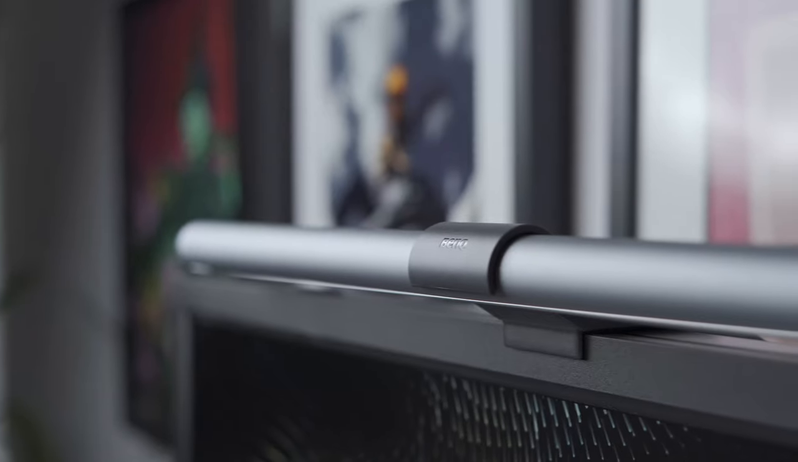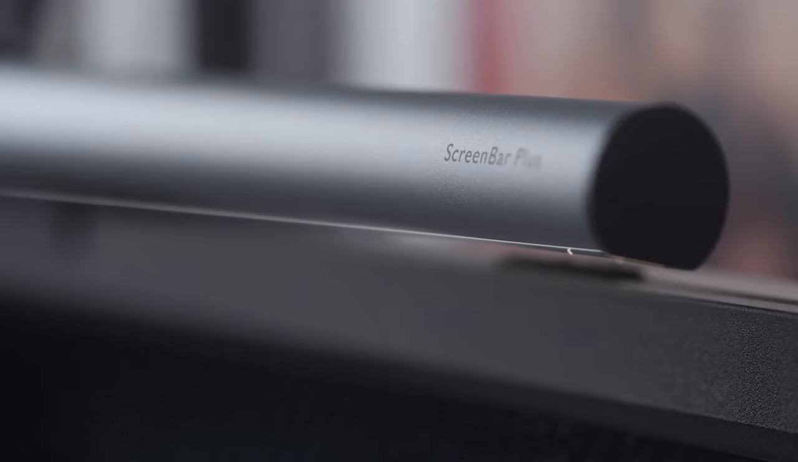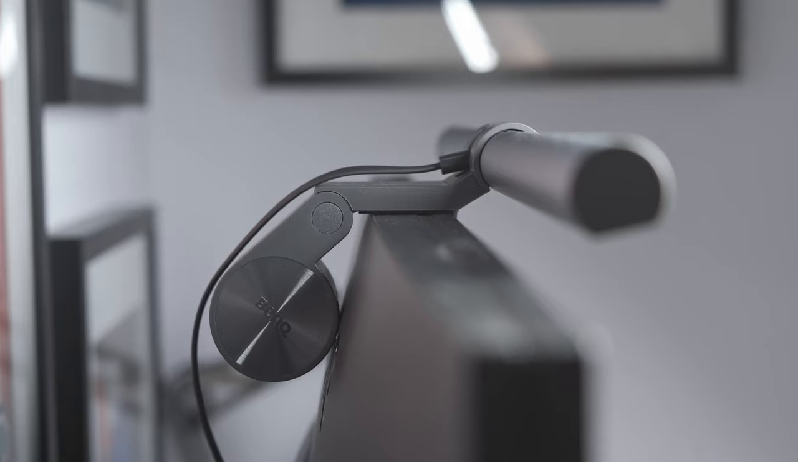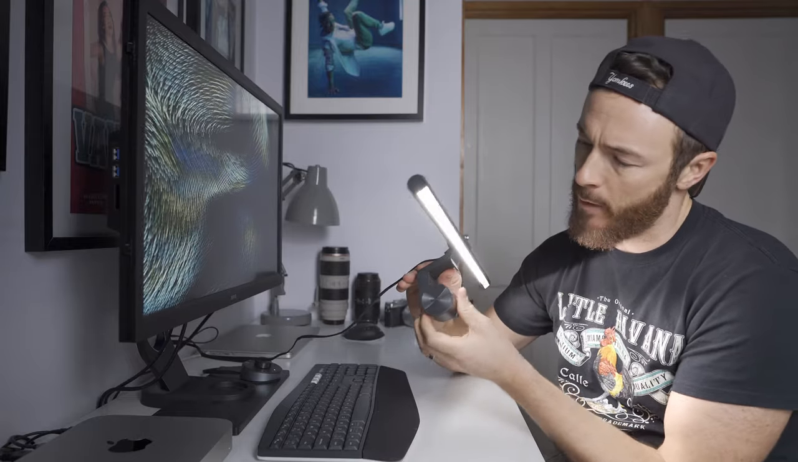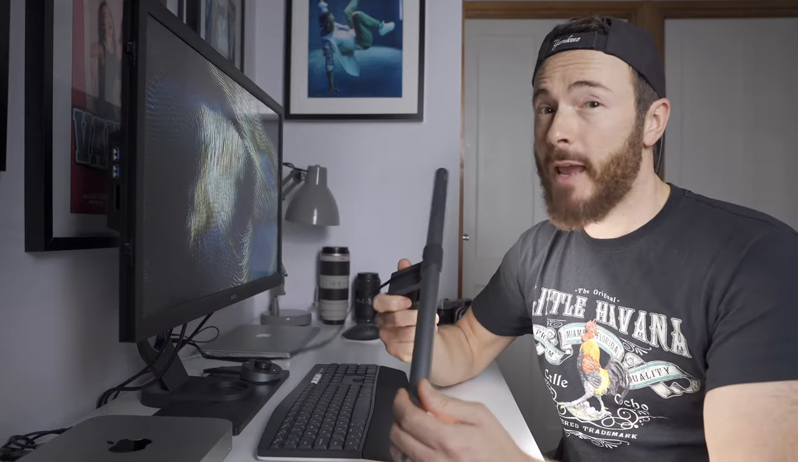Step in BenQ Screenbar Plus, which is a flicker-free LED light panel which attaches onto the top of your monitor. And not just BenQ monitors, any monitor, using this patented clip design, which is spring-loaded and it's got a weight in the back. Now, I was a bit skeptical about attaching a light directly onto my monitor because of the obvious problem of screen glare.